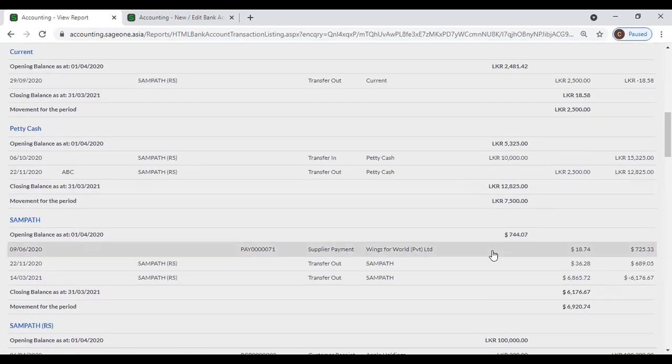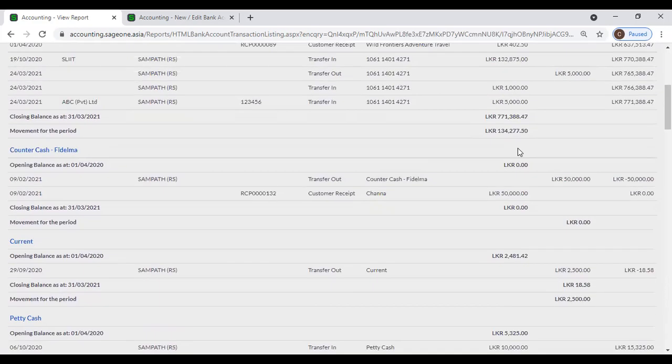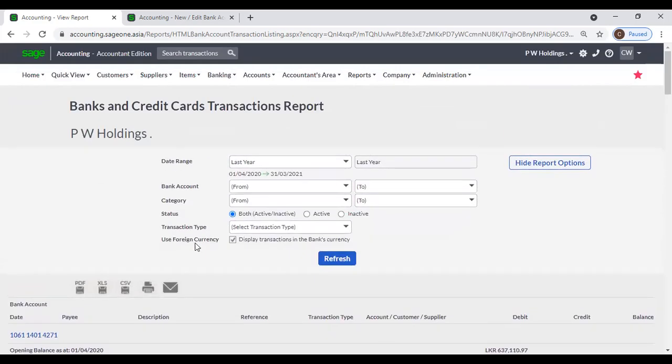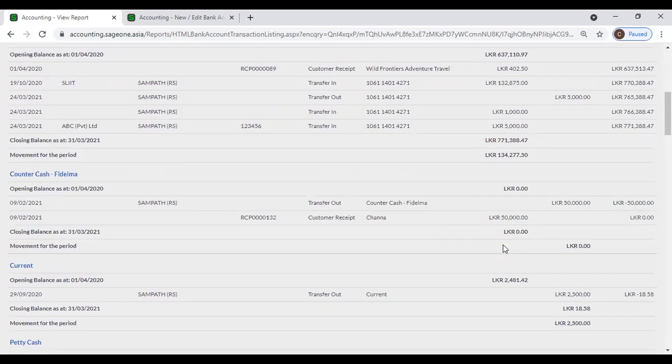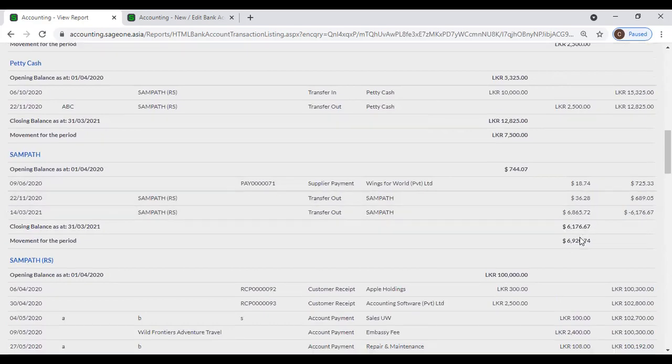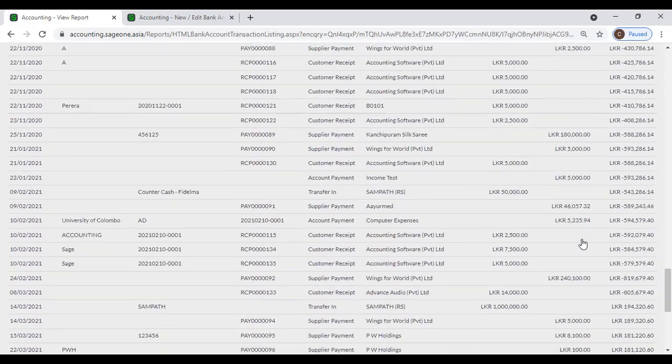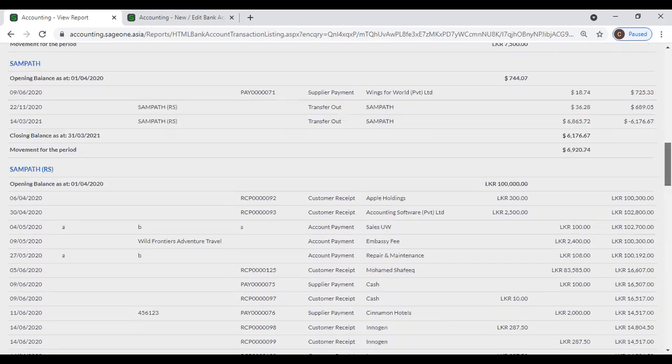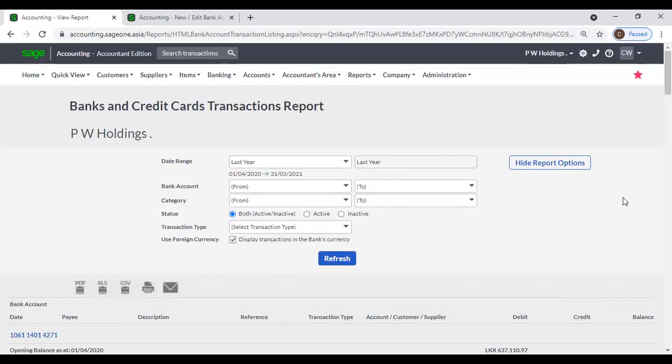And if you have any foreign currency bank accounts, if you tick this option, use foreign currency, then the system will display transactions in the bank's currency. Now here you can see dollars, the dollar mark. Like that, you can view the transaction report.